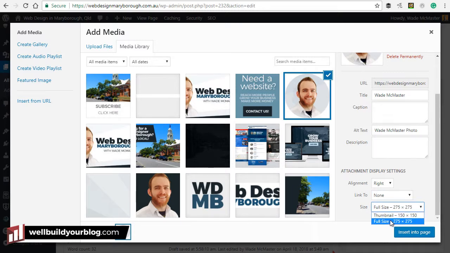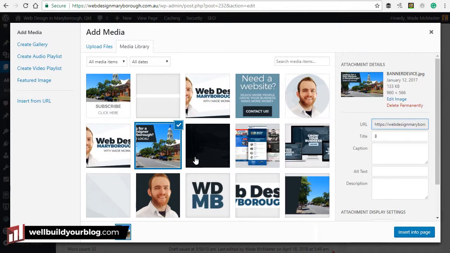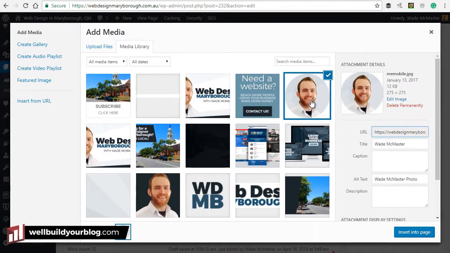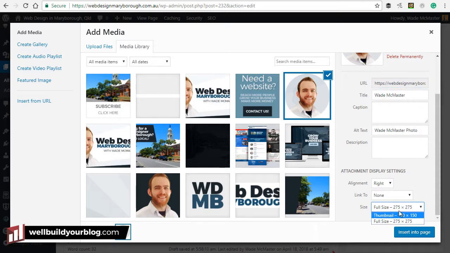And you can actually change the size from full size to thumbnail. If you have a bigger image, you do get a few other sizes in between. Maybe if I go over here, you'll see we've got full size, medium, and thumbnail. So you can actually change the size. There's a few preset sizes that WordPress holds for your image.